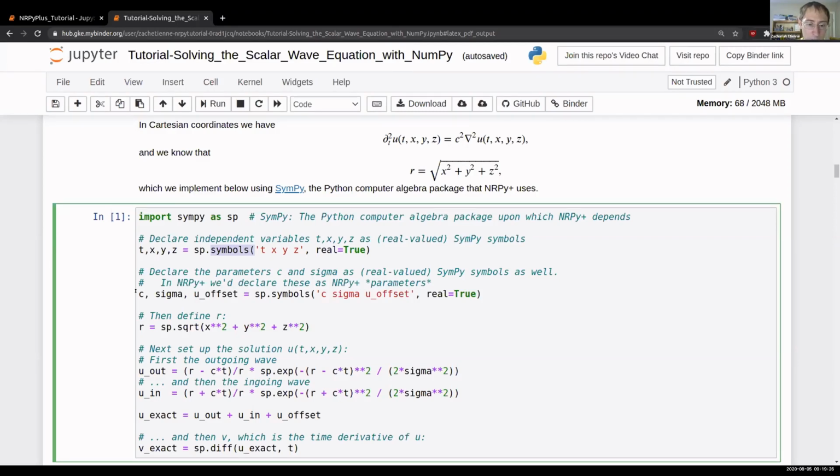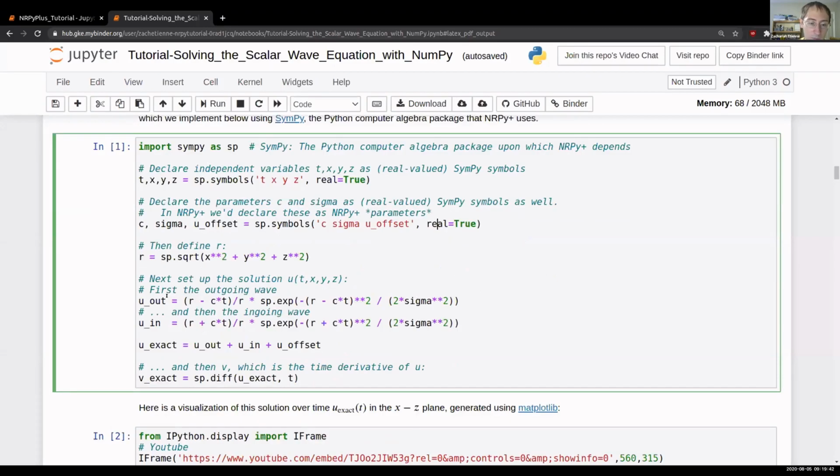So next we're going to declare the parameters c, sigma, and I should also mention u offset, as real-valued symbols as well. Then we're going to define r, which of course is just the L2 norm of the 3 Cartesian components at a given point.